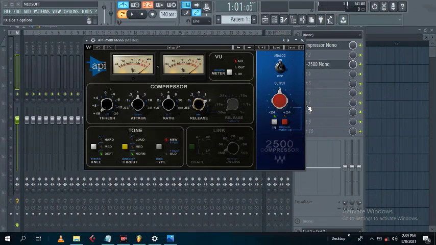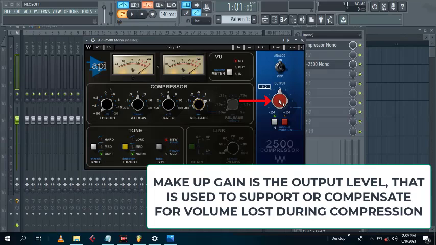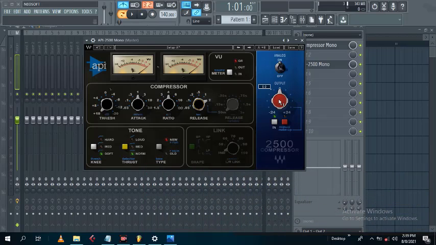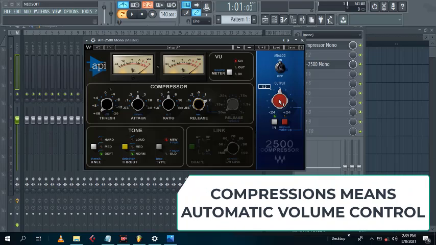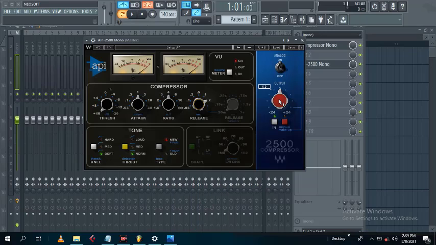The last control I'm going to talk about is the makeup gain. Now, what is the makeup gain? Makeup gain is the output level that is used to support or compensate for volume lost during compression. Because compression simply means automatic volume control. So when you apply compression on an audio signal, you tend to lose volume. The makeup gain is there to compensate for volume lost, where you can turn the knob up to add for the volume that has been lost during compression.